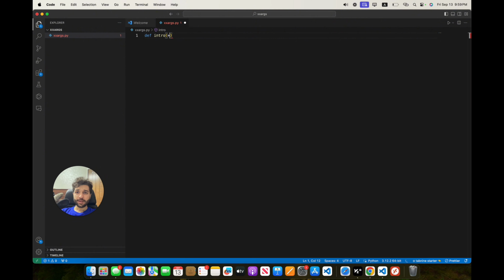For *args, we use something like this, and then we define it, and we write a for loop through the arguments, and after that we can print or do anything else with the arguments. For **kwargs, we just need to have two stars instead of one in the argument, and I can say for key and value in args.items.